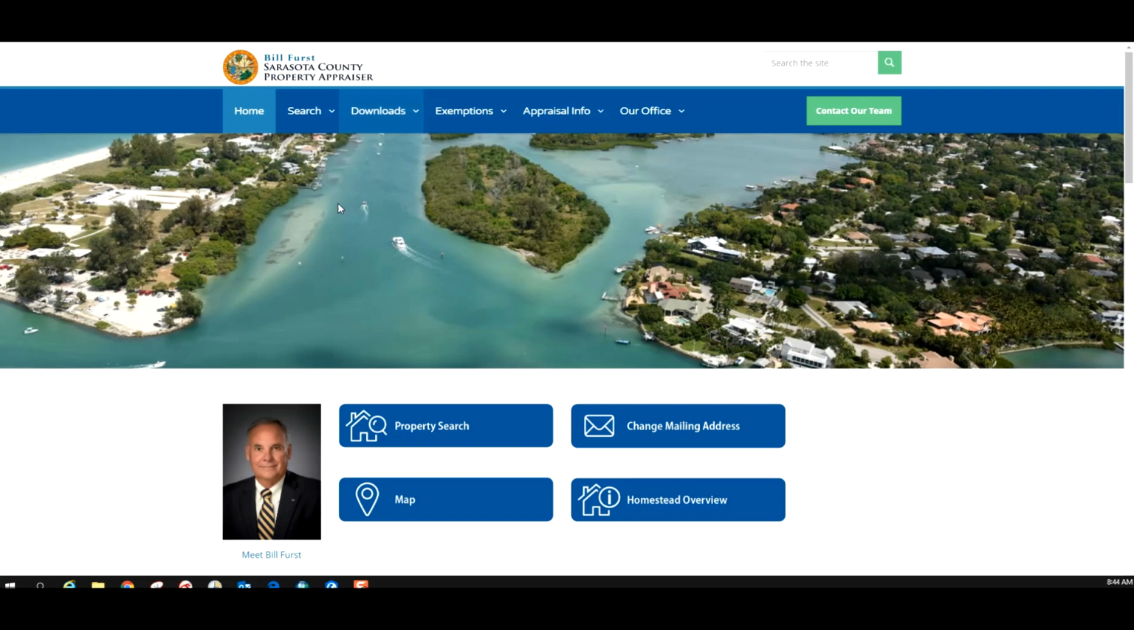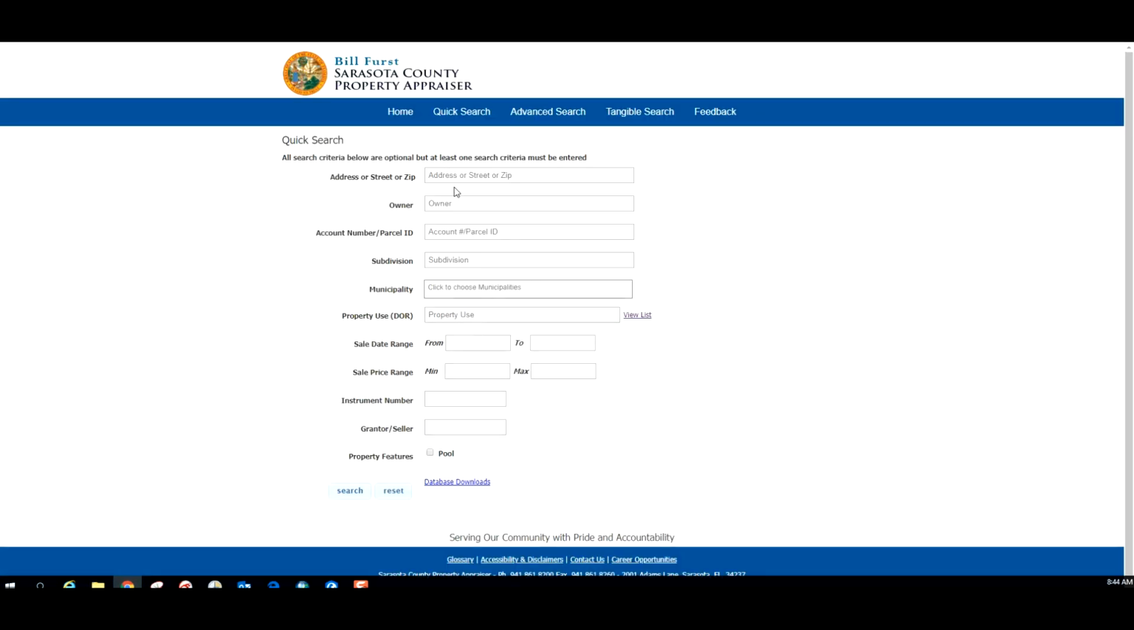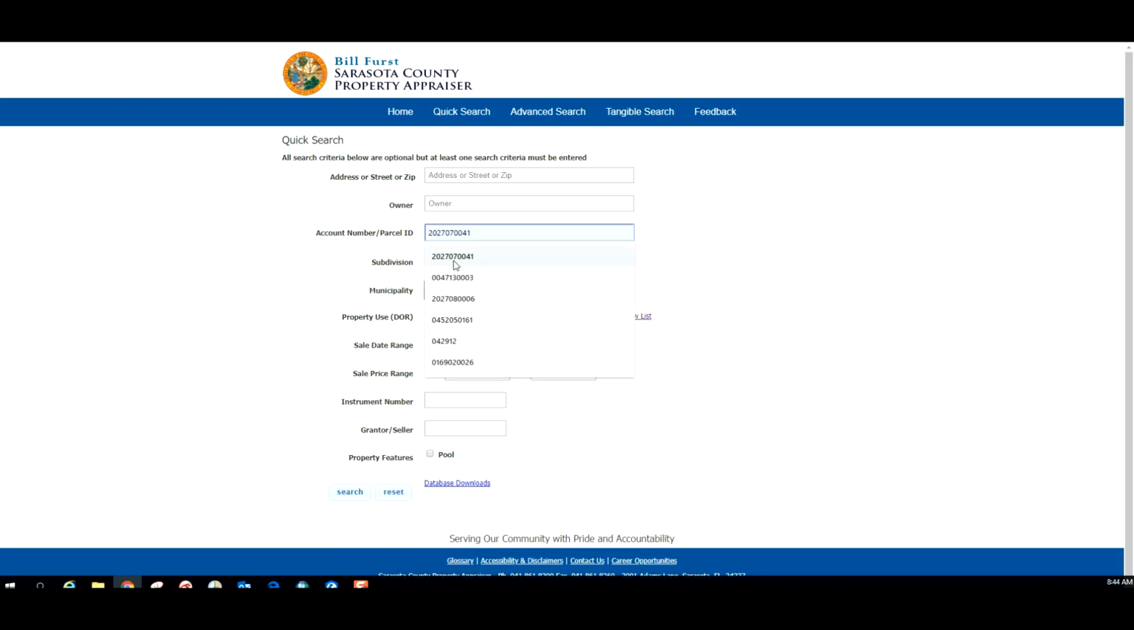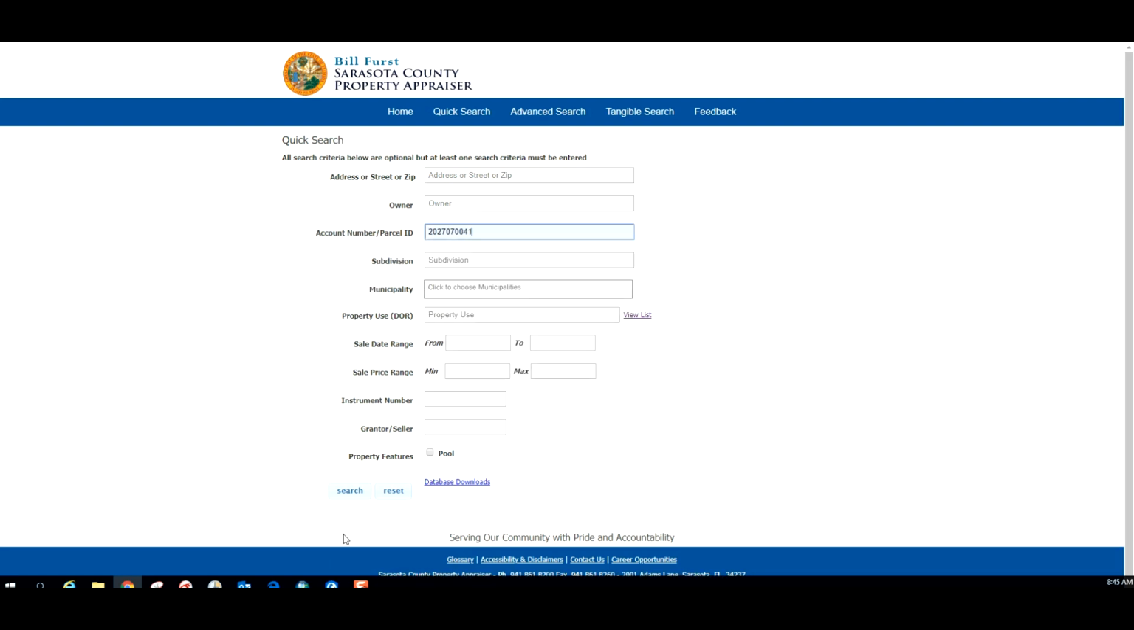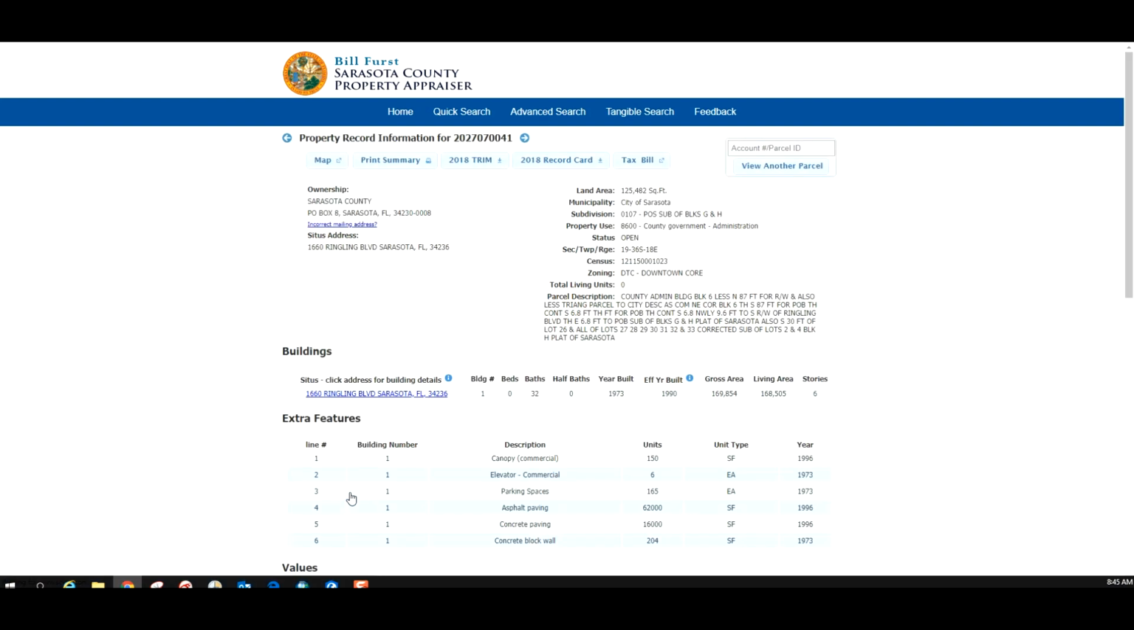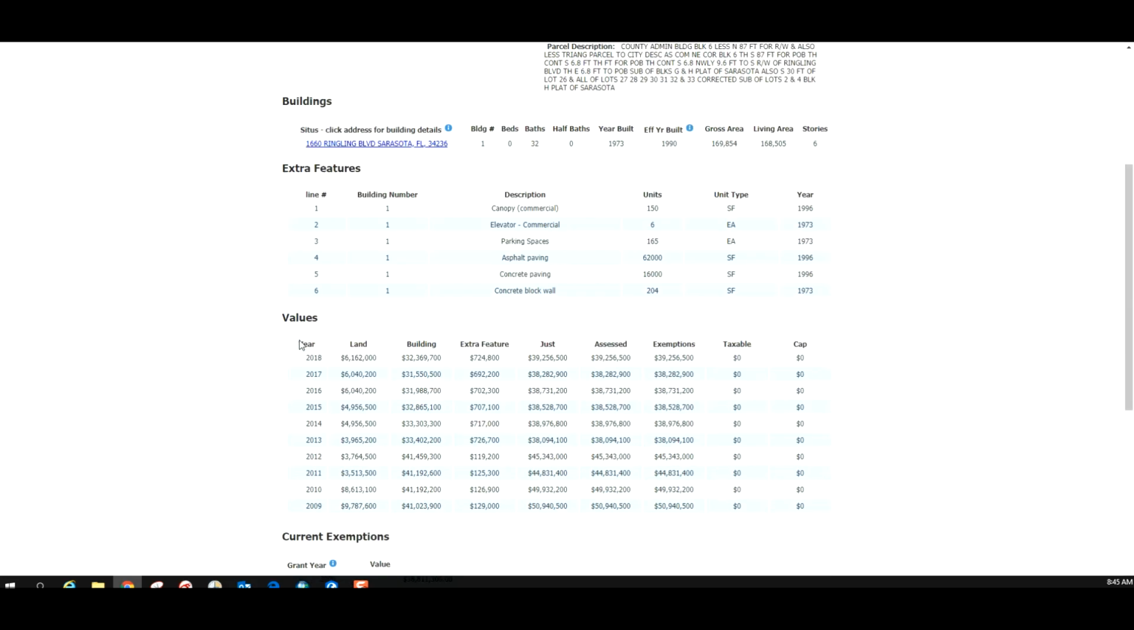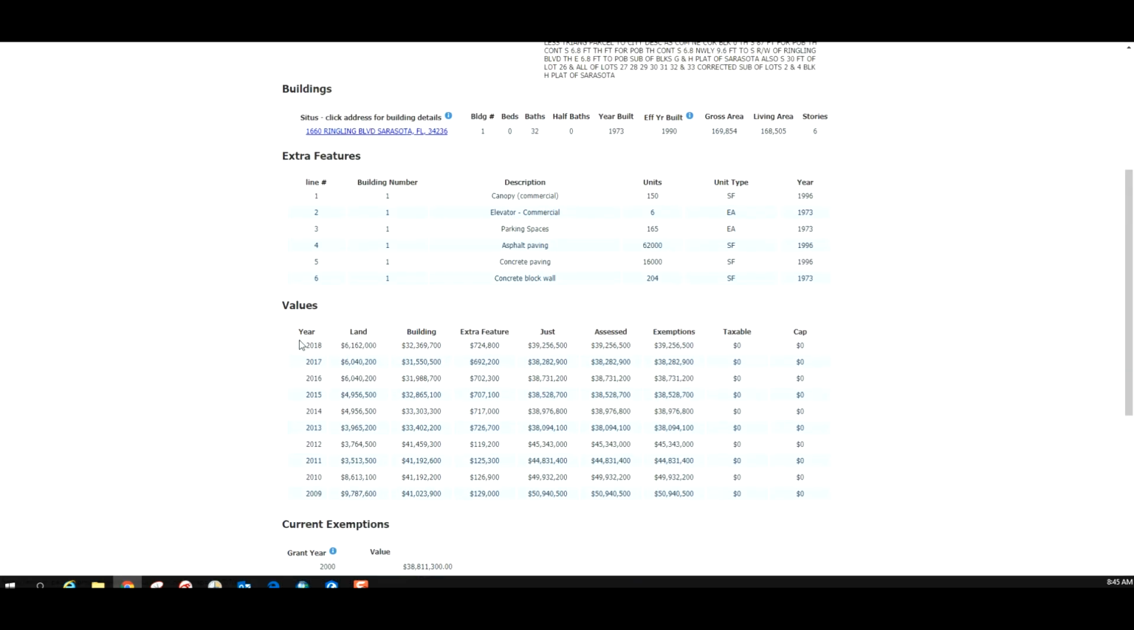From our main website, under the search, you can get directly to the map from the map property search, or you can run a search on our main website and link to the map from that. We're going to put in an account number on our search page, and this will take us to our property detail page. This is where you'll find information about the parcel, such as values, sales, location.